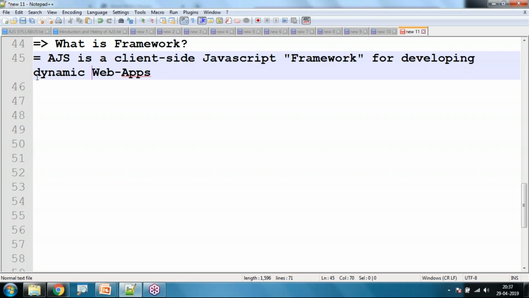And we know what is a web application. So a web application is nothing but a website, and a website is nothing but a collection of web pages, and a web page is nothing but presentation of information or data to the users on the internet. And we know what is dynamic. Dynamic means data or information in a web page changes with respect to time, with respect to location, with respect to users. So that is a dynamic web application.